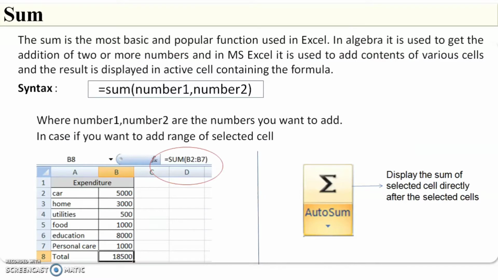Let us study the frequently used functions. First one is SUM. As you all know, SUM is the basic, popular function used in Excel, and it adds numbers, the contents of various cells, and the result is displayed in the active cell containing the formula. Which means where the formula is written, by making a cell active, there the result will be displayed.